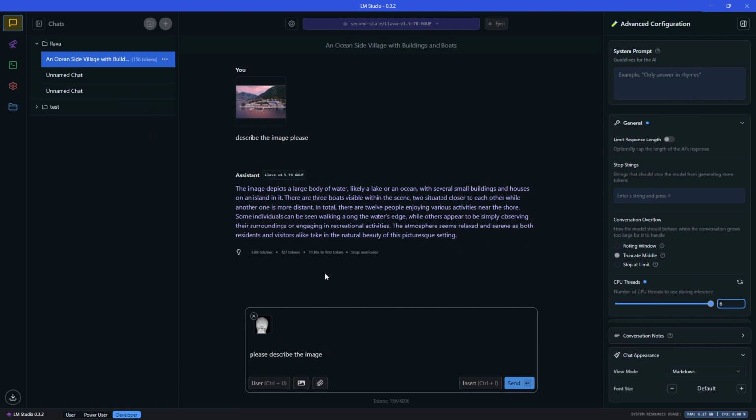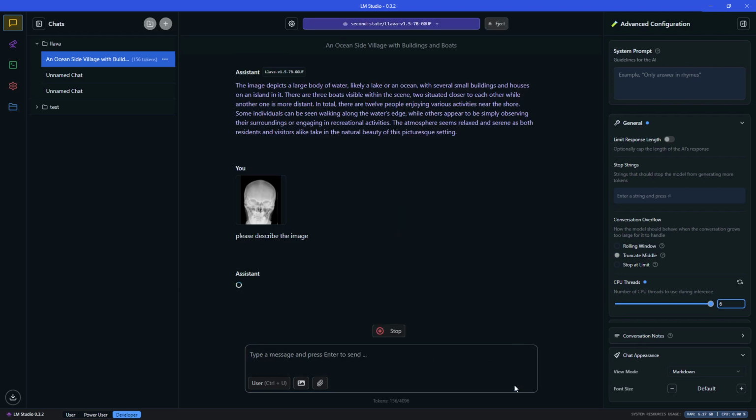So on this next one, I have a skull. This is, I think, from a CT scan from one of my DICOM videos. I downloaded the DICOM image as a JPEG. I'm asking it to describe that.